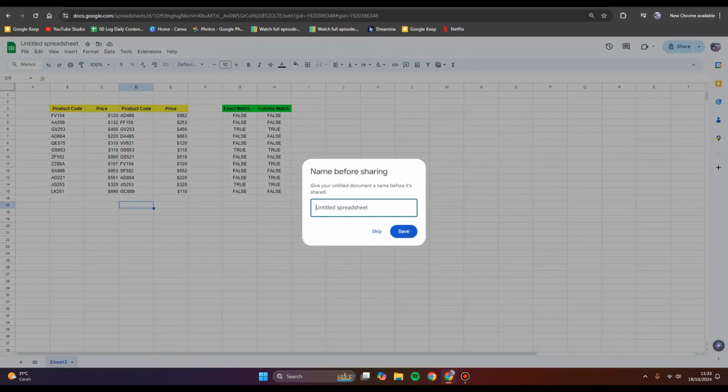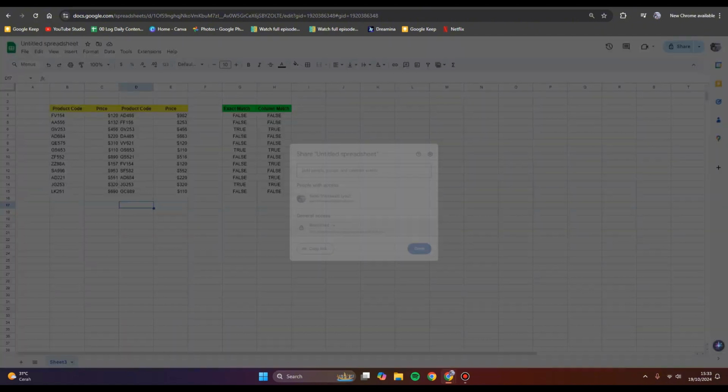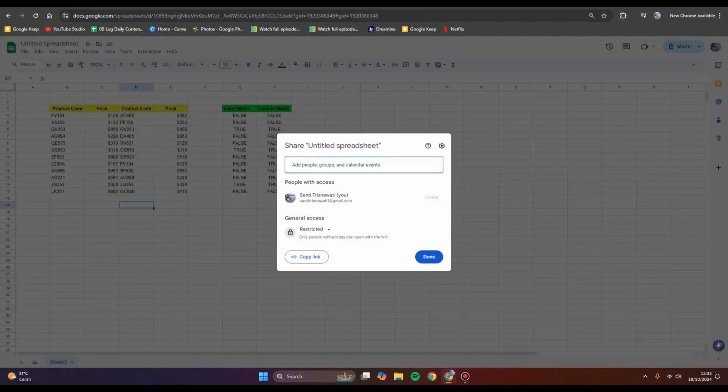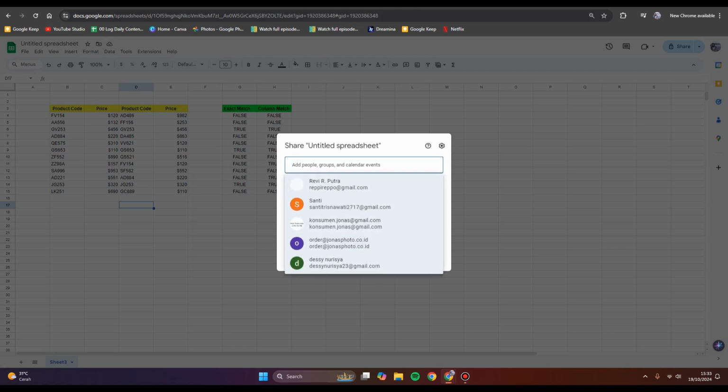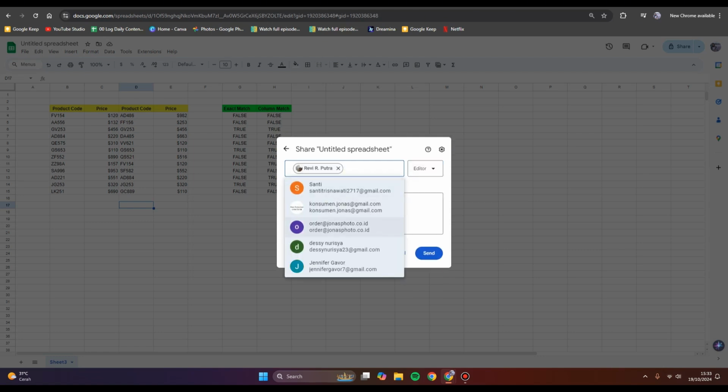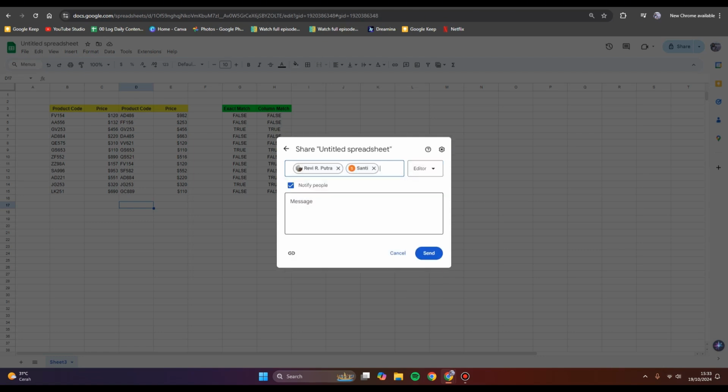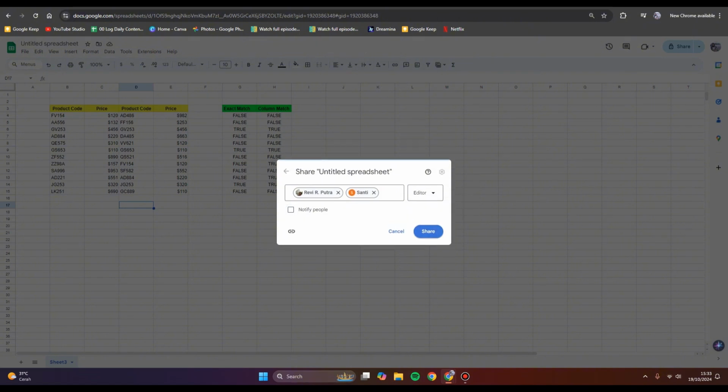Click on this share button at the top, and here okay, I'm gonna just click on save because I haven't named this spreadsheet. So now you can see this in here. Now you can just add people or groups into the file. So I'm going to just add multiple users in here. You can choose to notify them or not, and don't forget to choose their role as editor so they can edit the file. After that, here you can click on share.